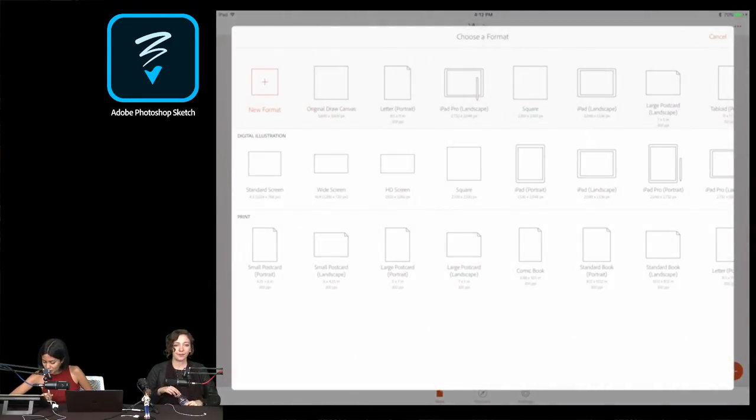So, for this, the canvas size doesn't really matter, but I tend to use a square. That makes sense.